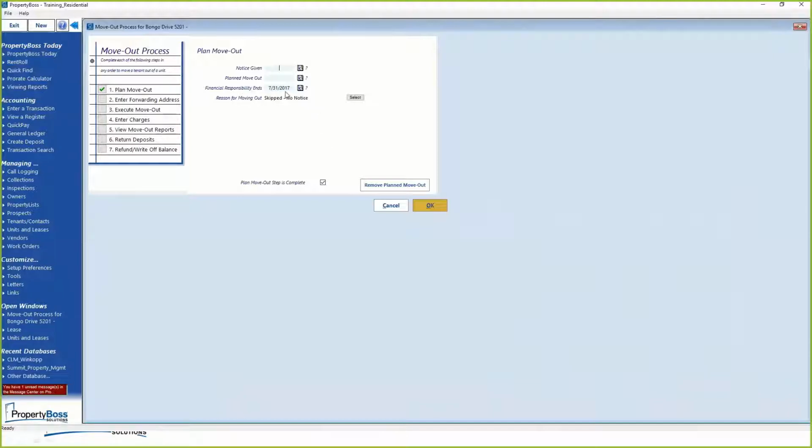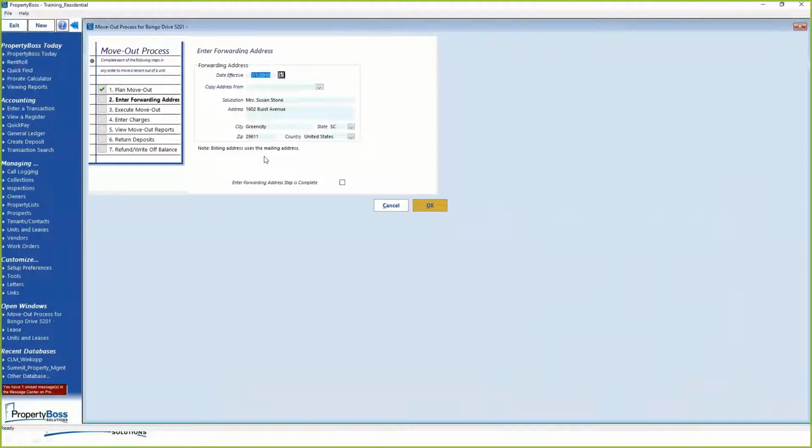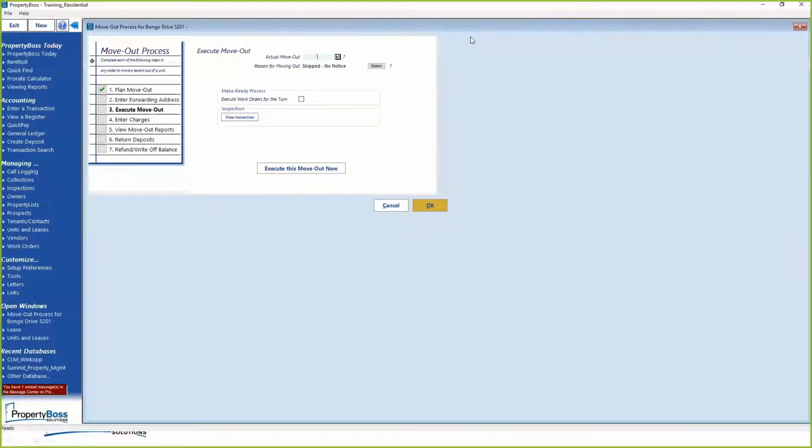So far, all that's happened is we've had a skip, and we're holding them responsible until the end of this month. I don't have a forwarding address. If I get one, I'll put it in there. But don't mark it done if you don't have a forwarding address. It's silly for you to say that you've done something and then later look, counting on that address, and sure enough, it's not there. Execute move out is an important step. The execute move out, what happens here is we're going to put an actual move out date. So they actually moved out, we'll say 7/2/17.